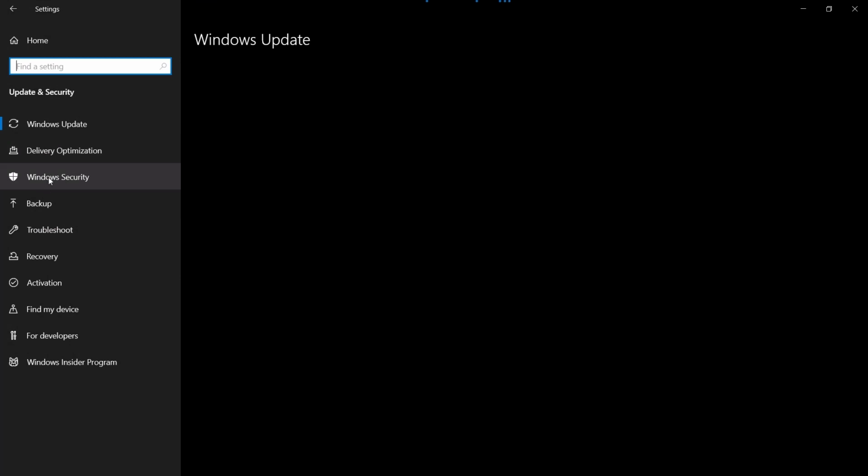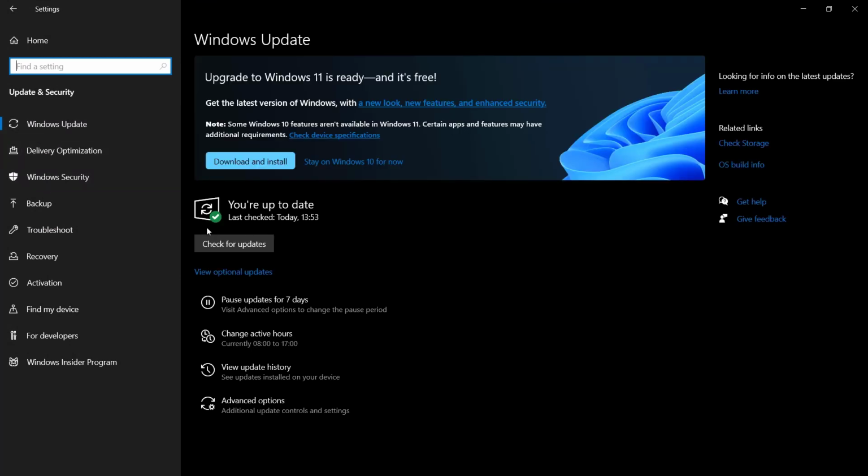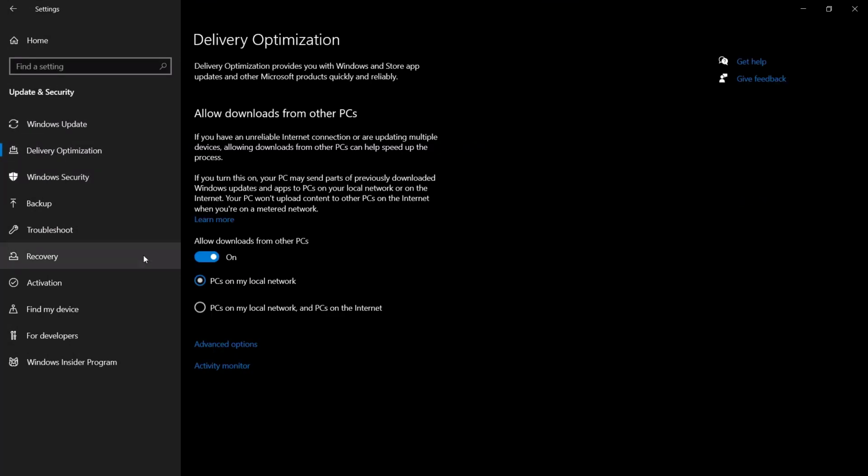This time, update and security. Make sure you are using the latest version of your Windows. Now come to delivery optimization. Simply turn off allow downloads from other PCs.